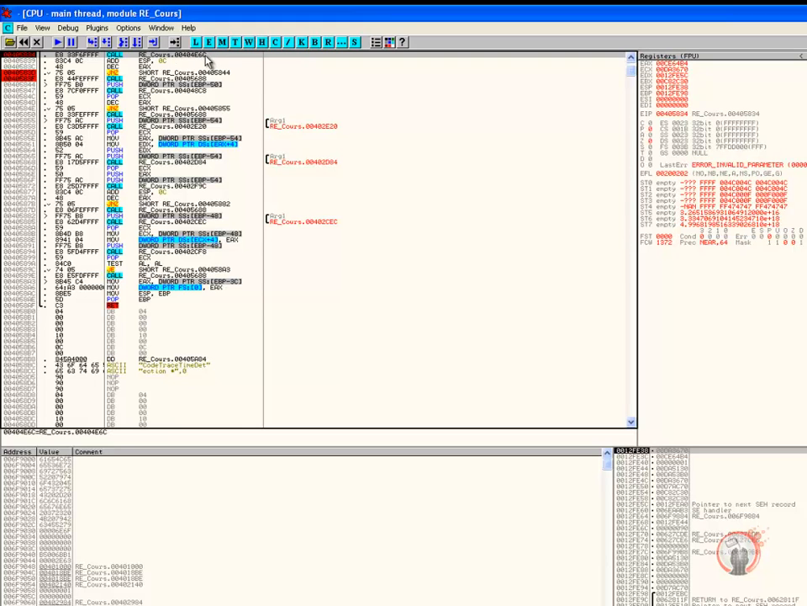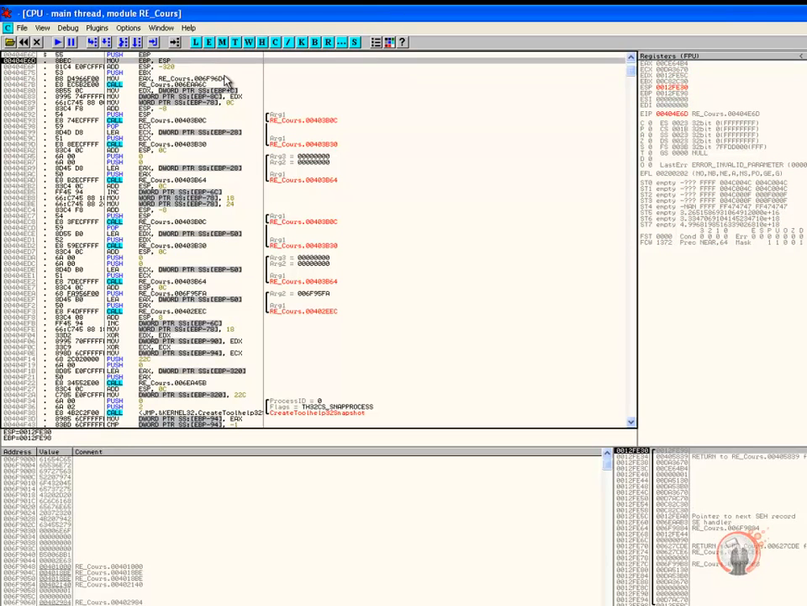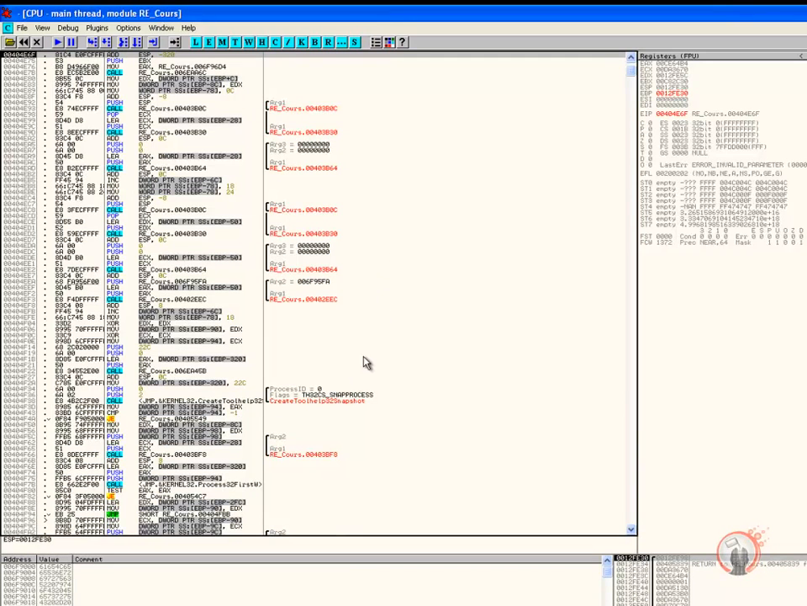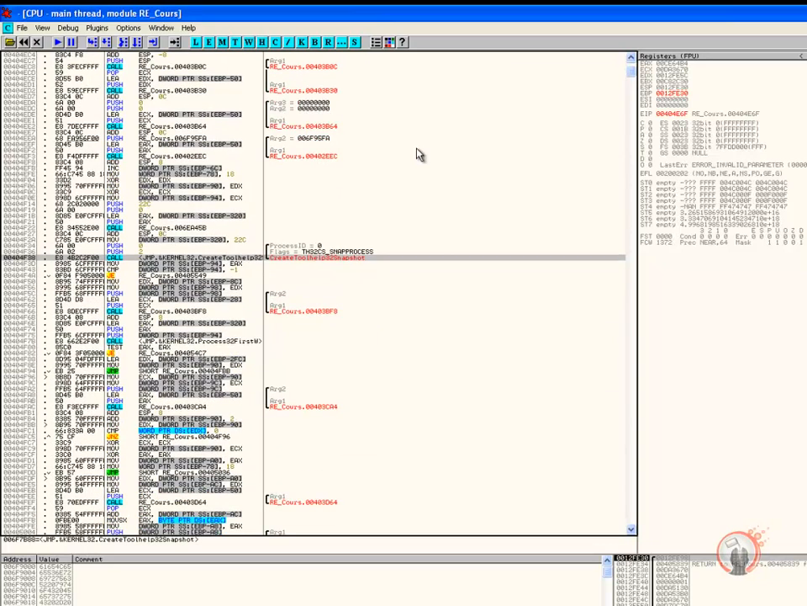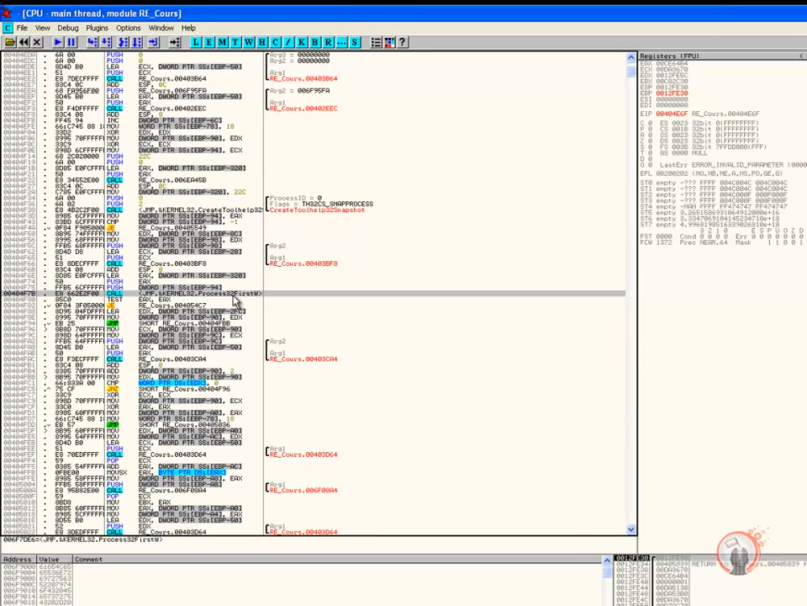So let's step in and examine this function a little bit. You can see again a call to this API here with a flag SNAPPROCESS. So we know now that the application is going to retrieve a list of all running processes. We can see again a call to the Process32First API that is going to retrieve information about the first process in the list.